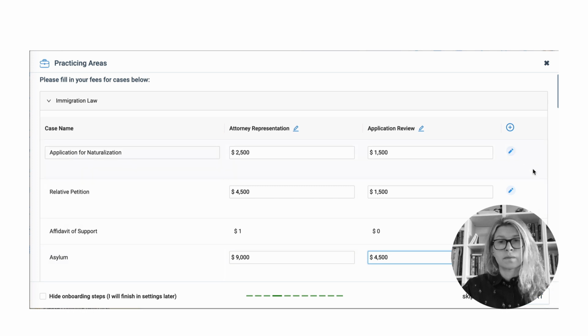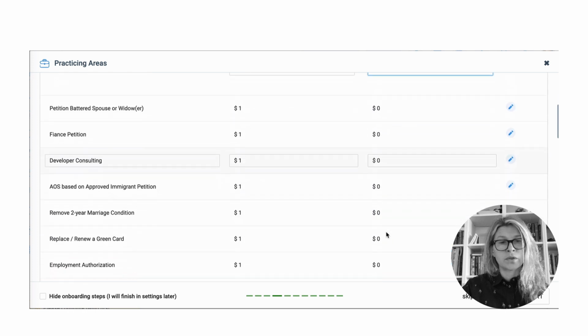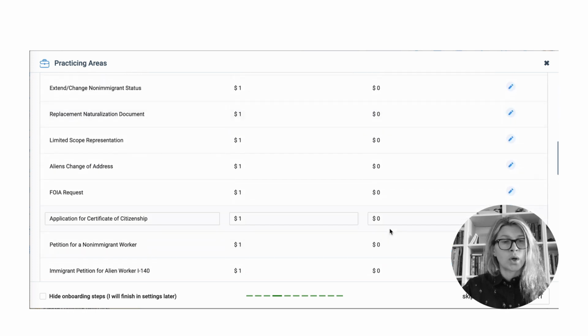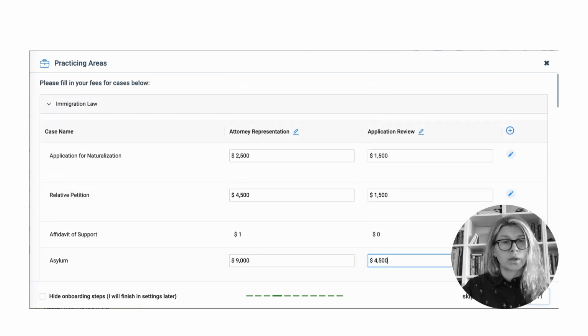You can change it anytime. And you could see there are different types of cases. You just choose which case applies to you. I'm going to click Next.